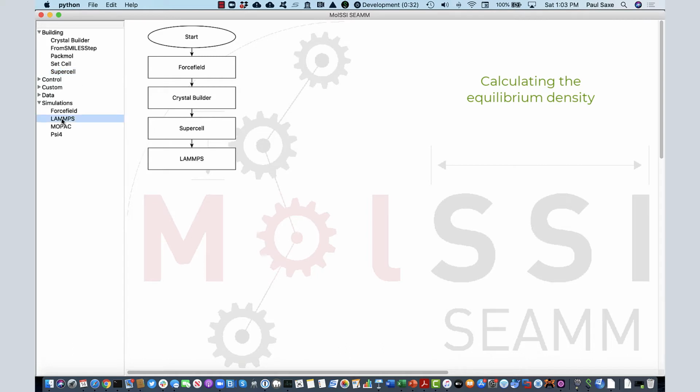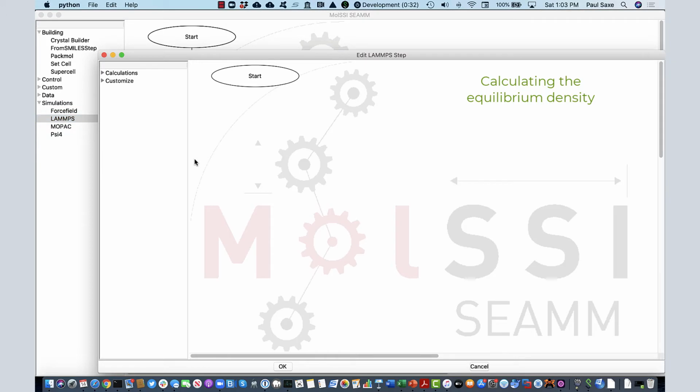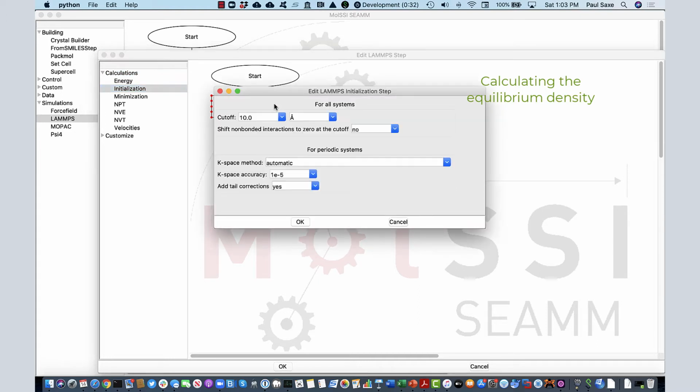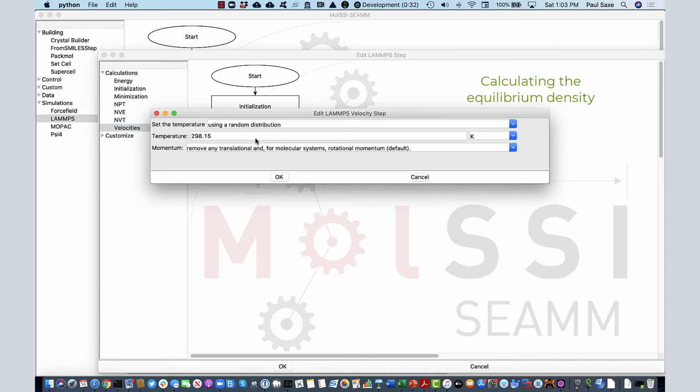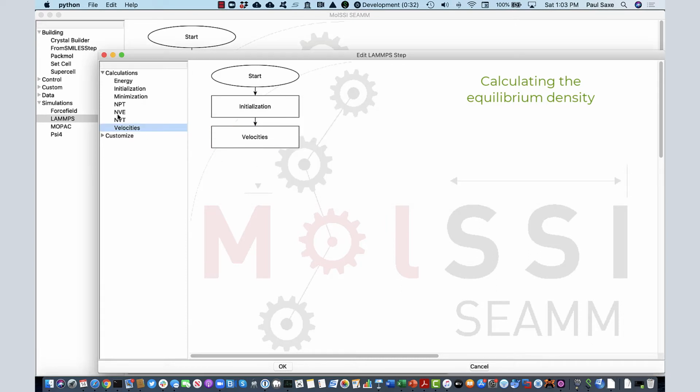We need to calculate the equilibrium density, so we will use LAMMPS and run NPT dynamics. So that's constant pressure, constant temperature dynamics, which will give us the equilibrium structure at this temperature. First, we need to initialize, basically set cutoffs and other things, which the defaults will be just fine. LAMMPS wants you to set the velocities, which we will do. It'll run at room temperature. That's a good place to start.